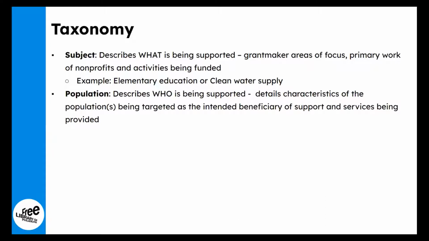The next facet is population. This describes who is being supported and details characteristics of the populations being targeted as the intended beneficiary of support and services being provided. Examples include girls or people with disabilities.